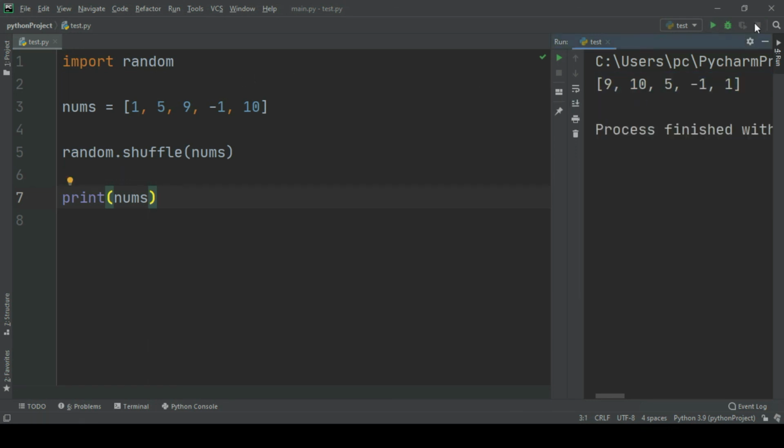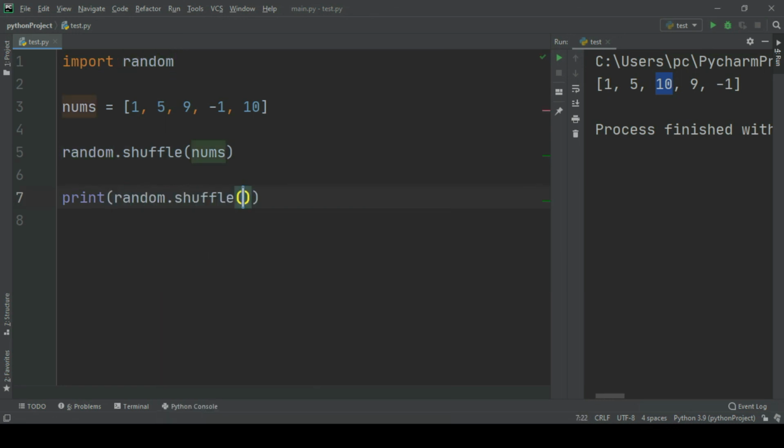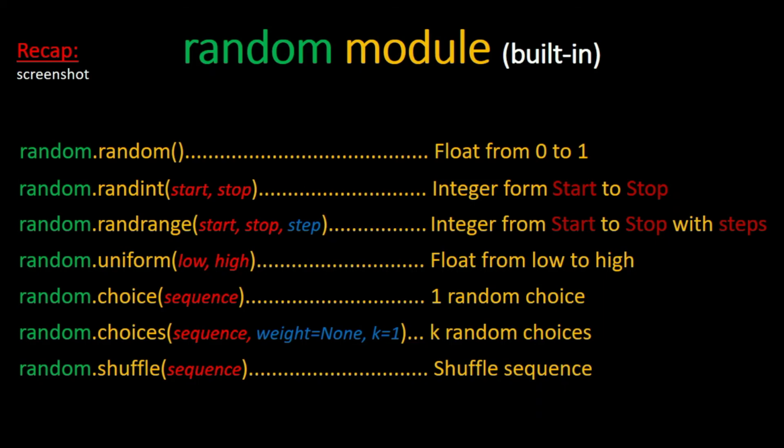And as you can see, it's shuffled now. And the important thing you should know is that this shuffle method just shuffles nums in place. So for example, if we want to print random.shuffle, we will get None. So lastly, this is a recap of all we've seen in this video.